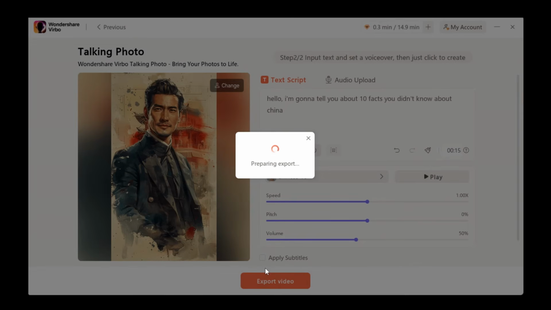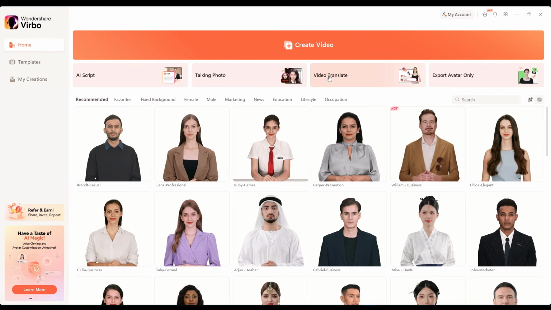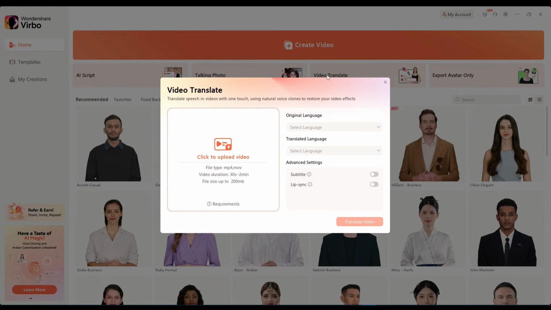Now do this a few more times. Then upload all videos online, get monetized, and you are making money. You can even use this to sell merch if you are smart enough. Now, let's say you want to reach an audience from a different nation. Virbo has this video translate tool that obviously translates videos with subtitles as well as changes the lip syncing.